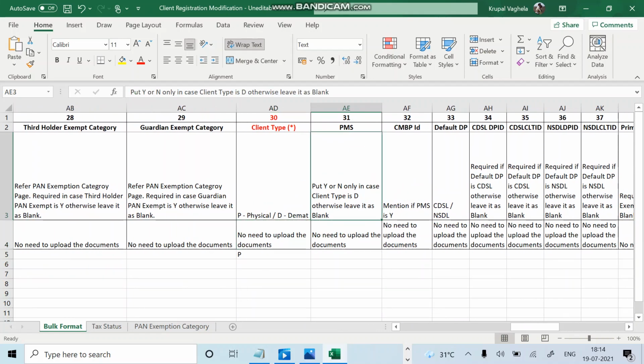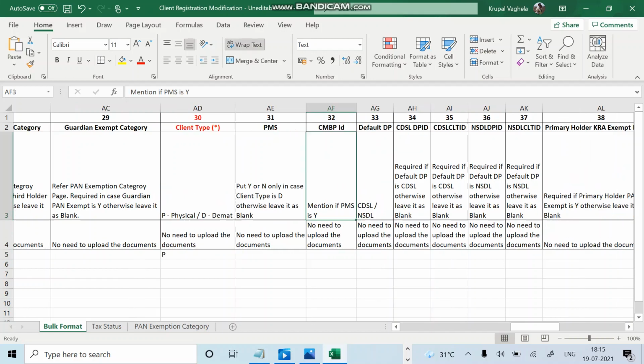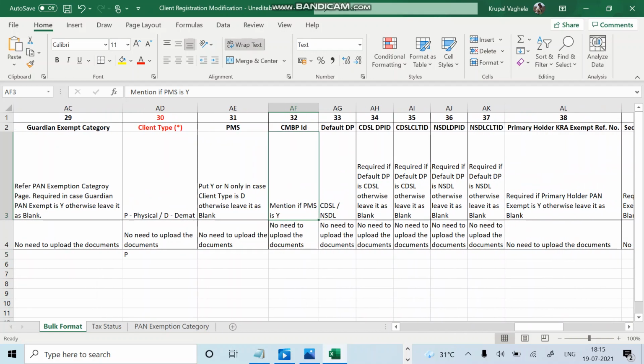Next field is PMS, which is applicable only in case of demat client. So if the client type is D, then you can mention the PMS value. It can be either Y or N. Otherwise, leave it as it is in case of physical. CMBP ID is mandatory only if the PMS flag is Y, then you have to mention the CMBP ID over here.